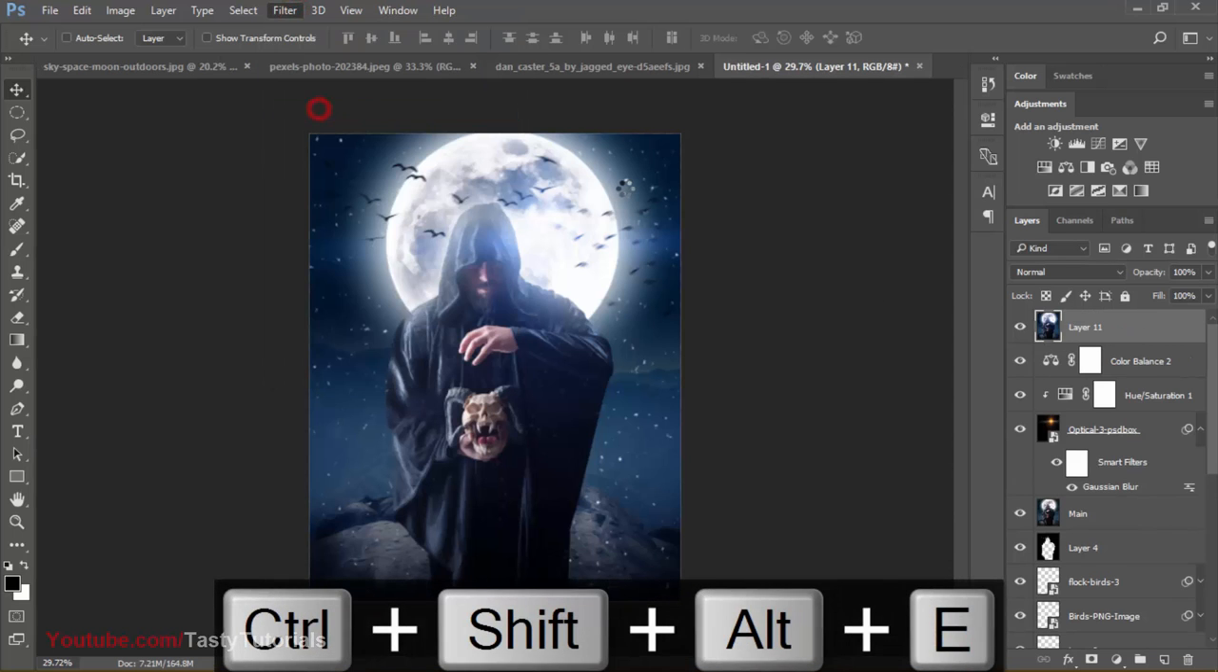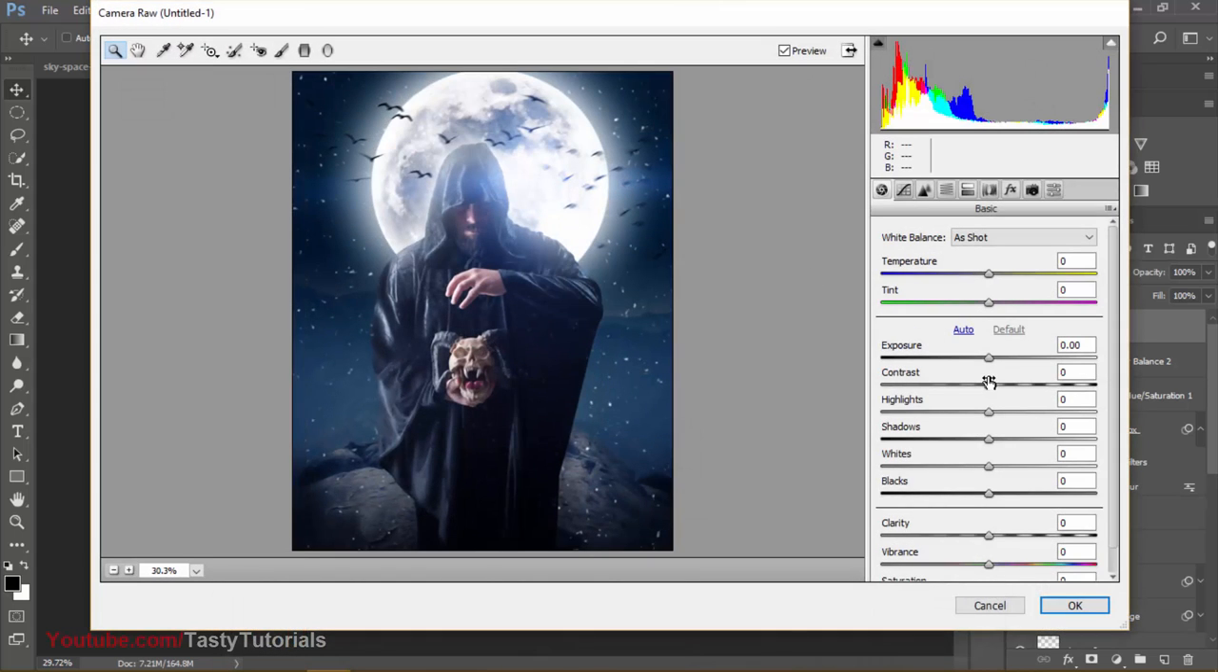In the final steps, we will simply apply a camera raw filter to make our image much more adjusted and more attractive.